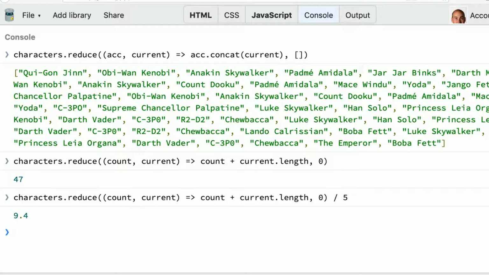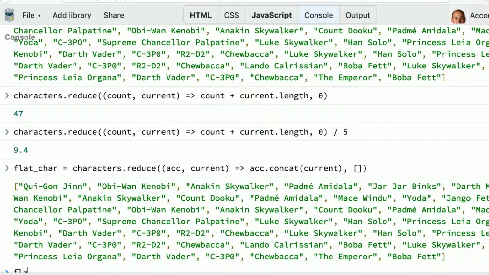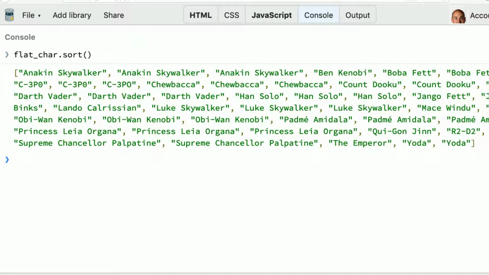The only other thing I'll show here is we can actually take this big list that we have now of all of the different characters, and you can see there's a lot of duplication in that. Like if I do this, and let's call that flat character. Okay, so now sort. So you can see like, yeah, Anakin's 3 times. There's a bunch of them that are duplicated more than once.